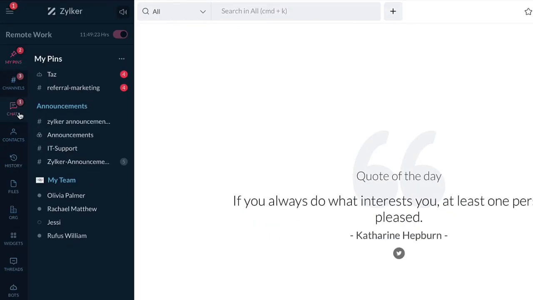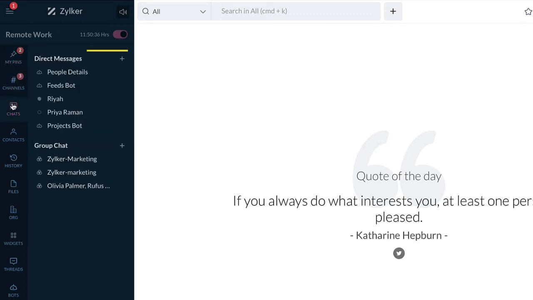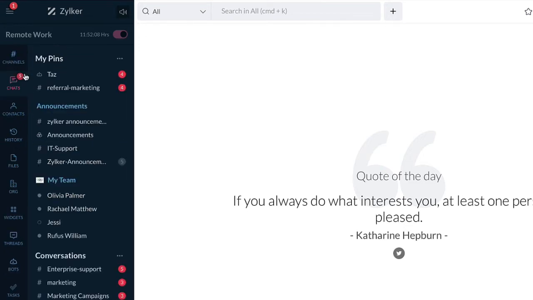In the categorized view, you will be able to see your notifications under specific sections. The categorized view provides you with a separate section for the pins, and the chat section is categorized to have all your direct messages at the top and your group chats can be found below it. In the consolidated view, My Pins is consolidated under the chat section.